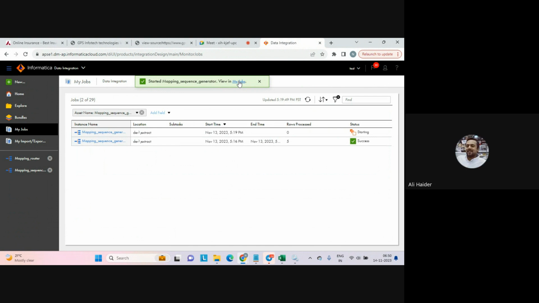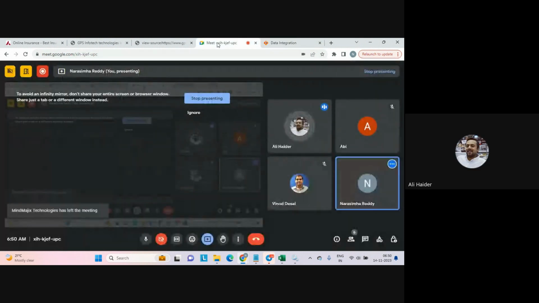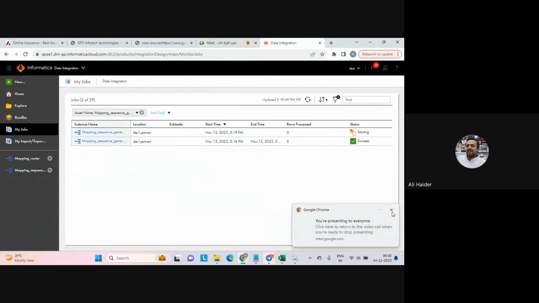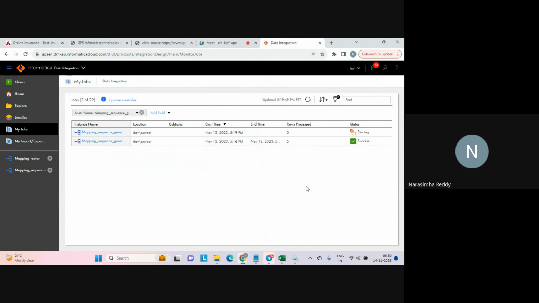Narasimha? Yes, sir. If I don't want to use a sequence generator transformer, instead I want to run a query on the target, max plus one, and then insert the max plus one value into the target. So how do I do that? One second. Max plus one extra, that's what I mean. In the sense, if we get one, target should be two. Is that what you mean?